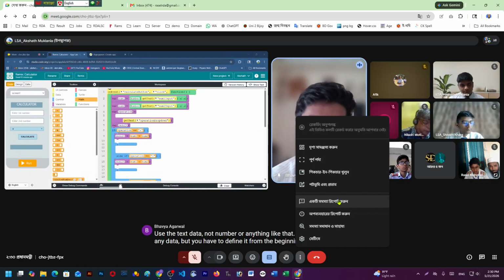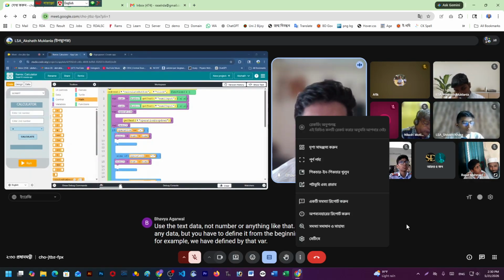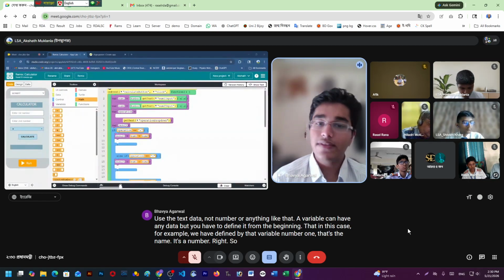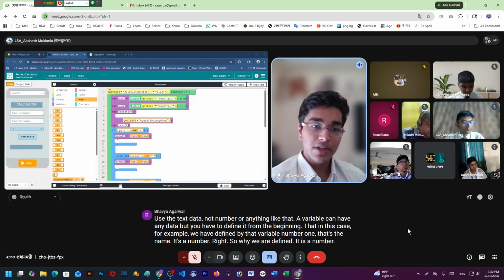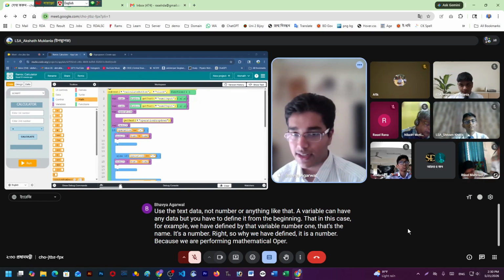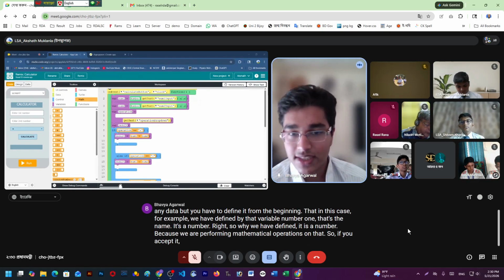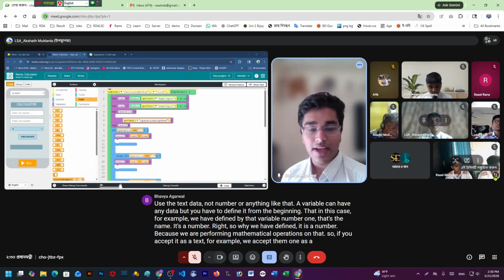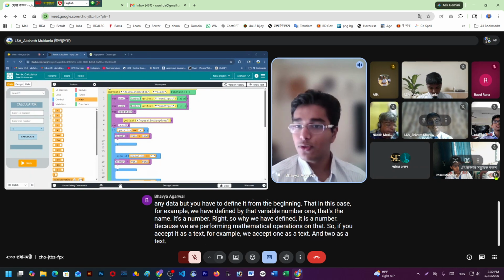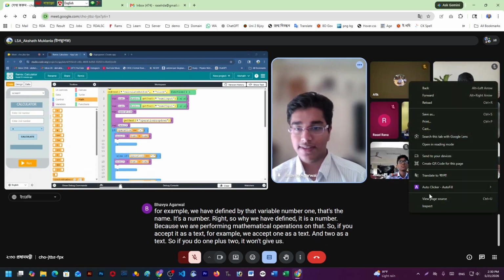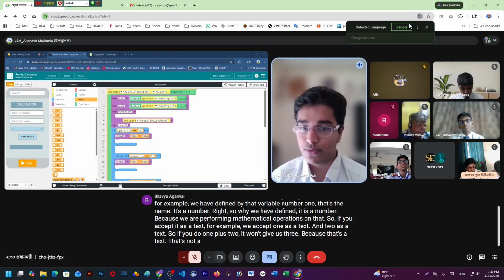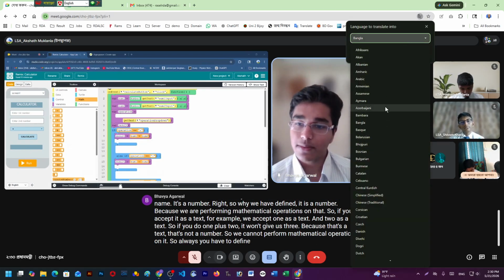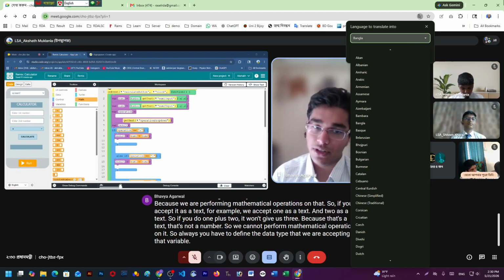In this case, for example, we have defined the variable number one as a number. Why have we defined it as a number? Because we are performing mathematical operations on that. If we accept 1 as text and 2 as text, then 1 plus 2 won't give us 3, because that's text, not a number, so we cannot perform mathematical operations on it. So we always have to define the data type that we are accepting in that variable beforehand.